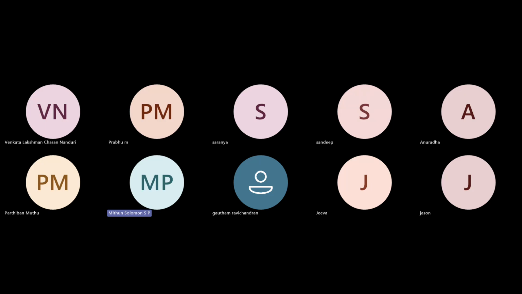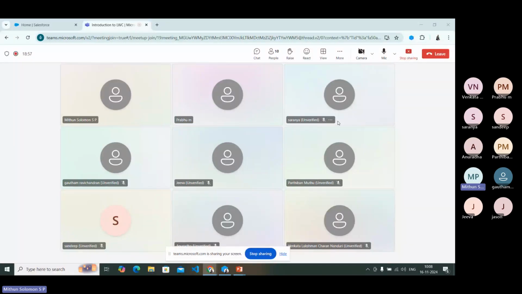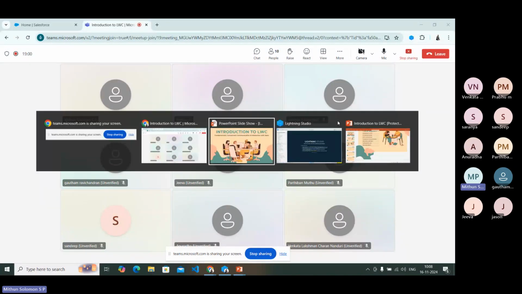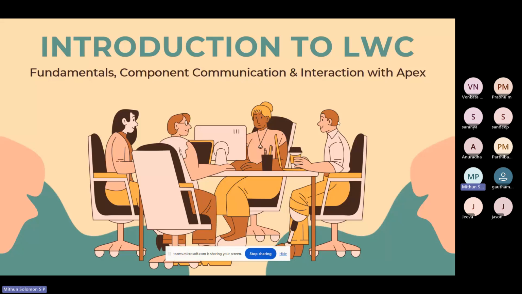As Prabhu mentioned, we'll be discussing the LWC basics. Let me just share my screen. I hope my audio is clear. Yes. Right, so hoping that everyone in this session has a basic knowledge of working with JavaScript.